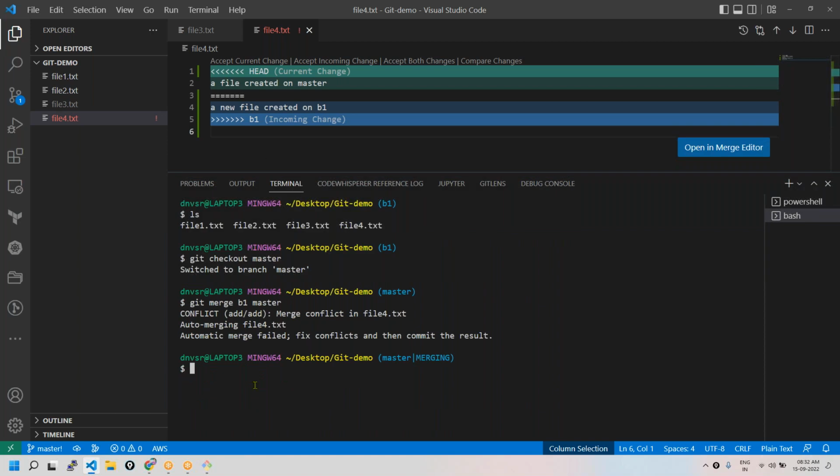First, let me ask you, what is the reason for conflict? How to resolve, how to fix the conflict, we will learn later. First, understand the reasons for conflict. Why did we get this conflict? What is the reason? Same file name in the branch. Only the file name? If the file name is the same, we'll get a conflict. Contents are different within the same file name.